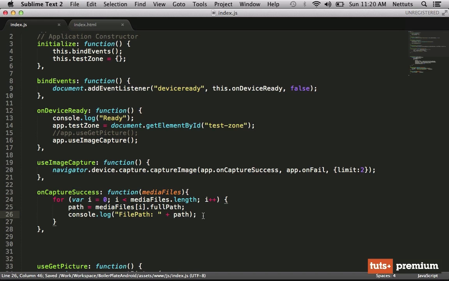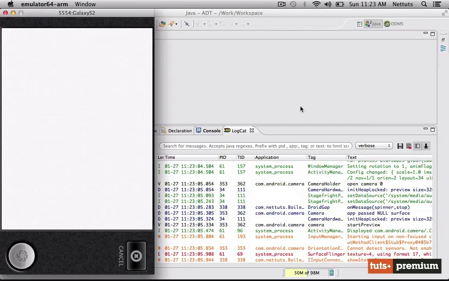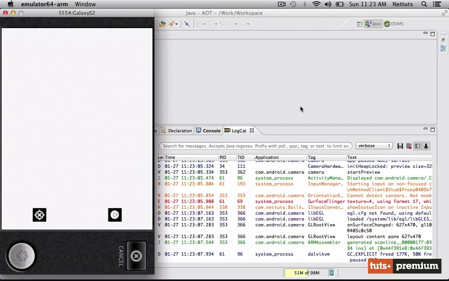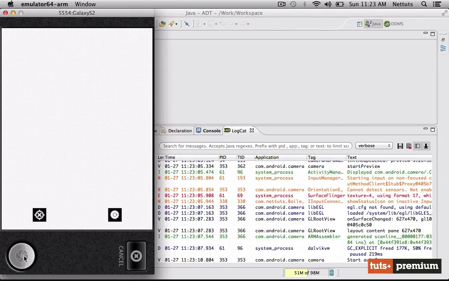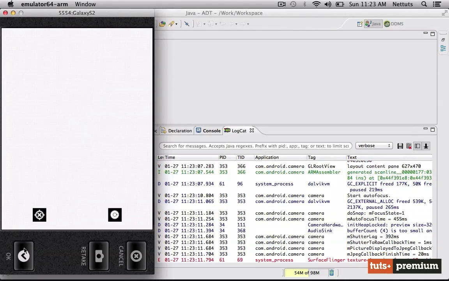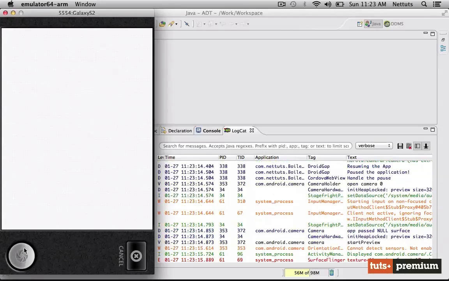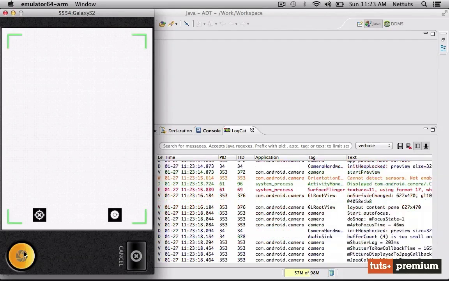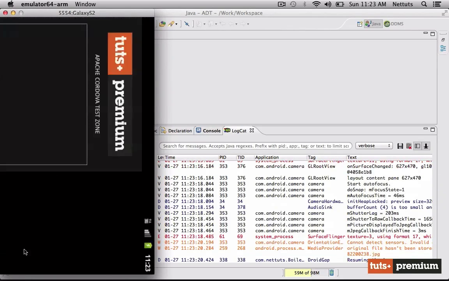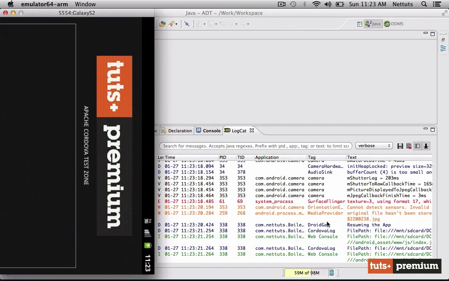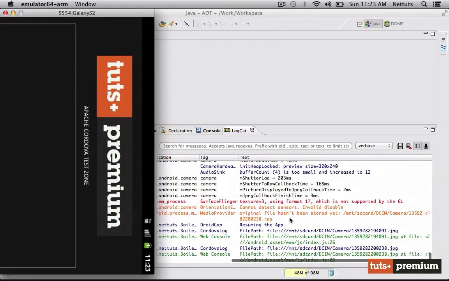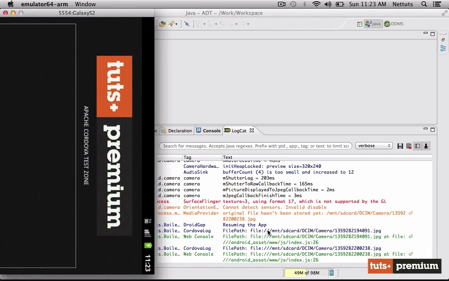Let's try this out in the emulator. Okay, it's requiring us to take a photo. Okay, and a second photo. And we've been returned back to our app, but in our log you'll see file path, and it has printed out the file path on the SD card, DCIM camera, with the file name.